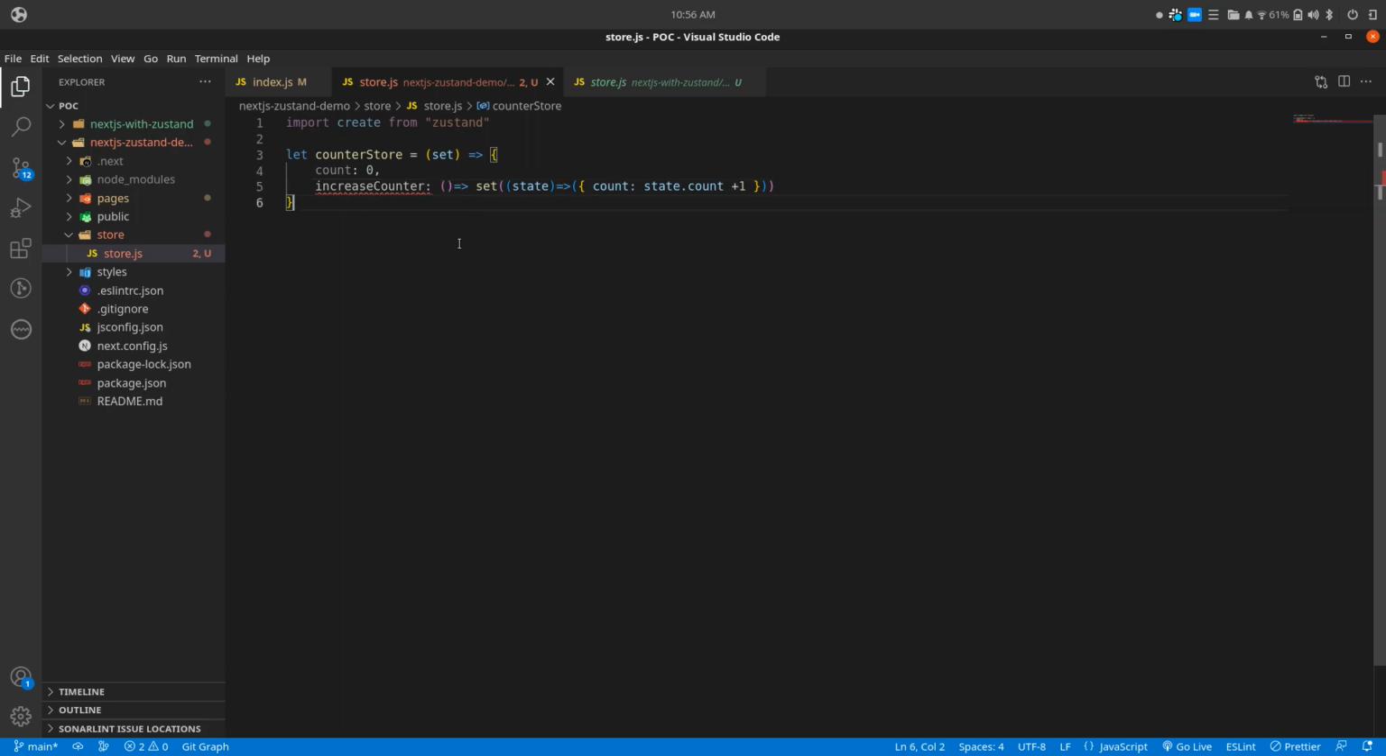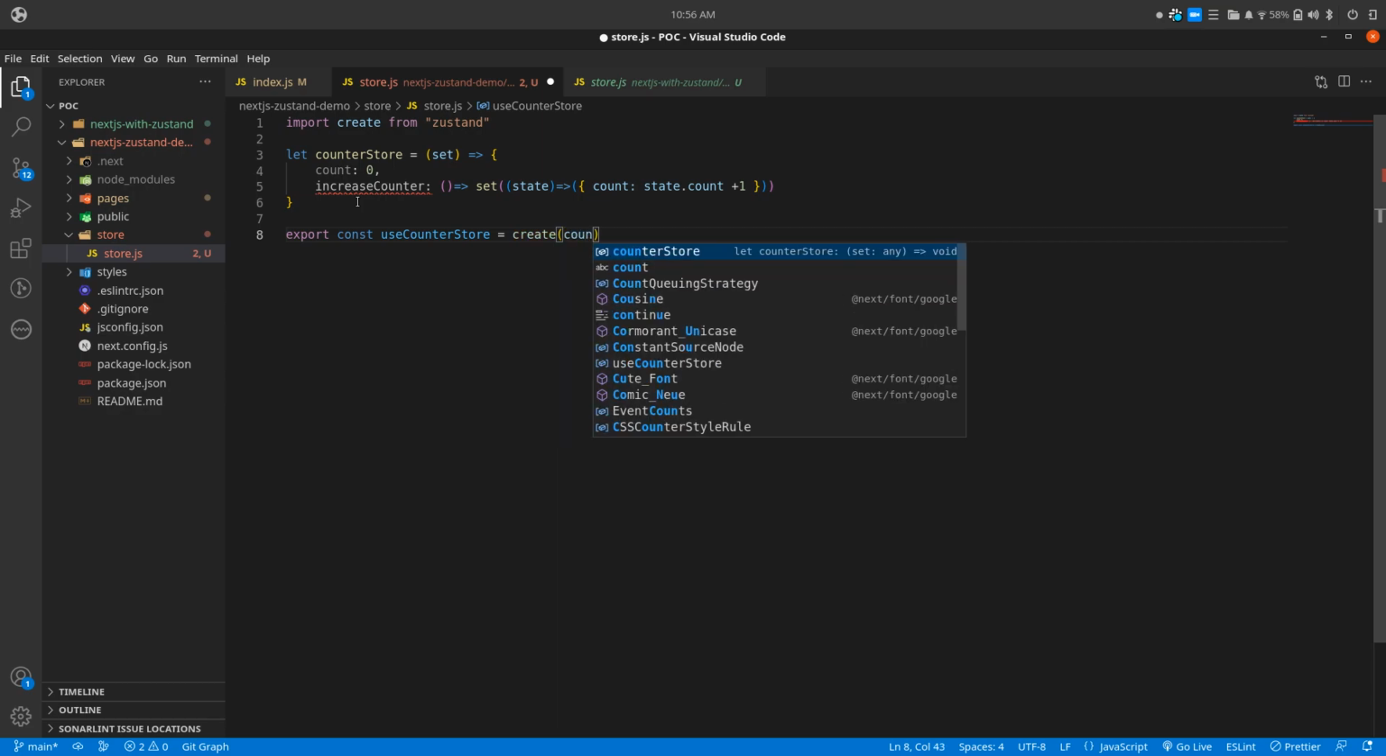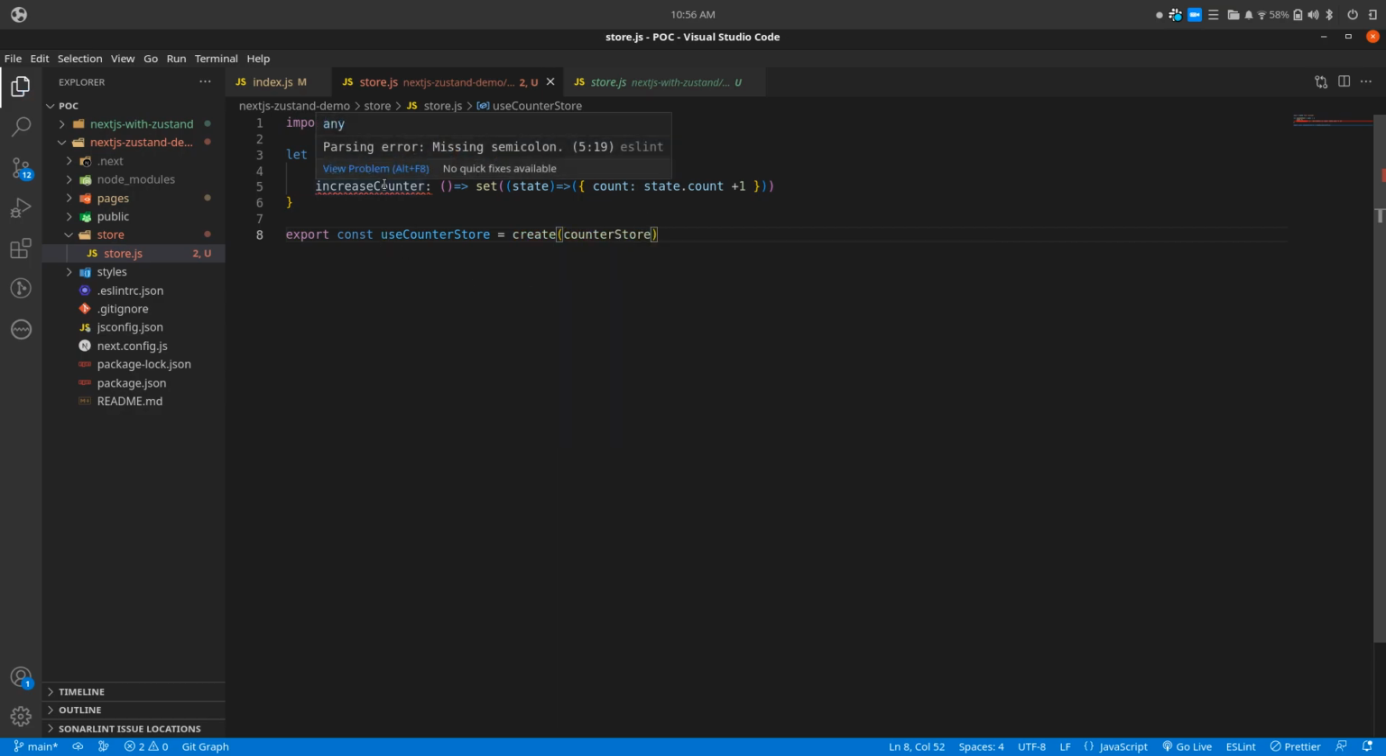Okay, let's check it out. It may be some linting issues. Okay, fine, this one has been done. Now if we want to pass it from export, let's export it. Counter, use counter store, and use counter store by create counter store. Or still it's showing a semicolon issue.